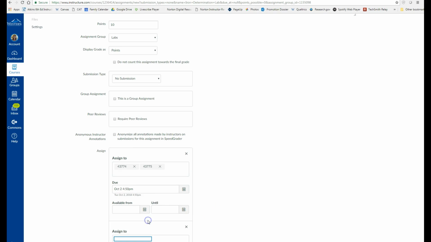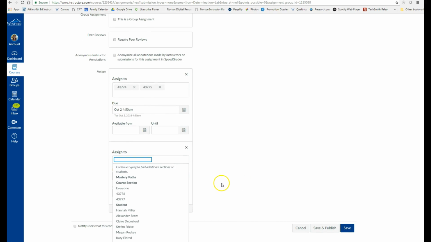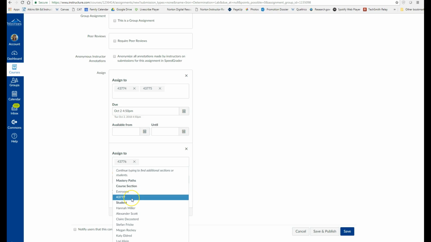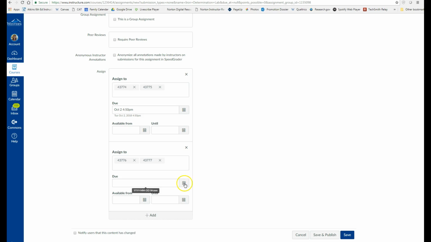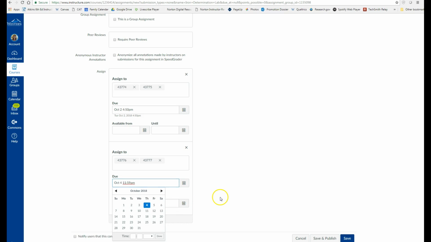I am now going to add my other 2, which is this one and this one. Those people have lab on Thursday from 11 to 1:50. So I'm going to go ahead and choose that Thursday of our first lab, October 4th. And you'll notice it defaults to 11:59, so I like to make all of my non-lab assignments, whenever possible, due at 11:59. That just gets rid of a lot of clicking that I would have to do. So for labs, this has to change though. I'm going to have to change this to 1:50 p.m.